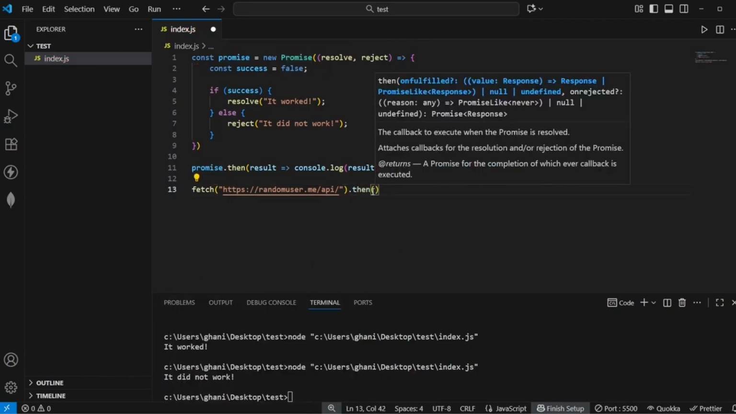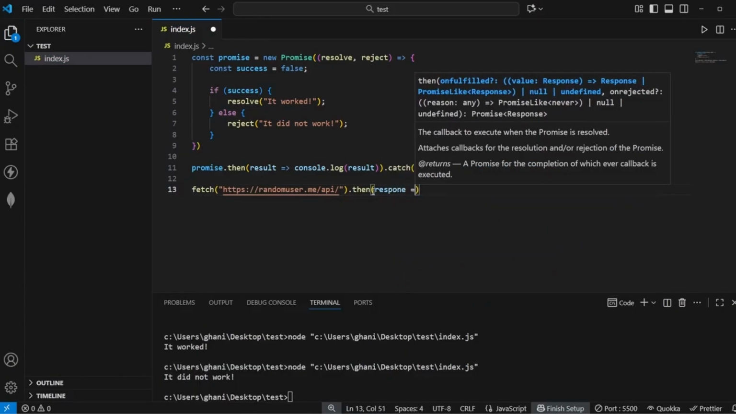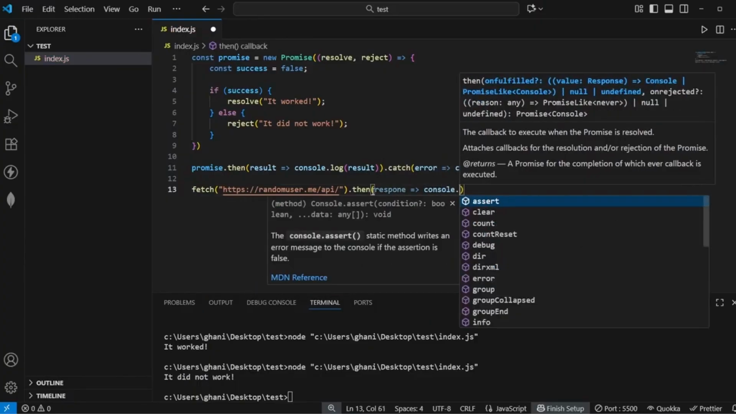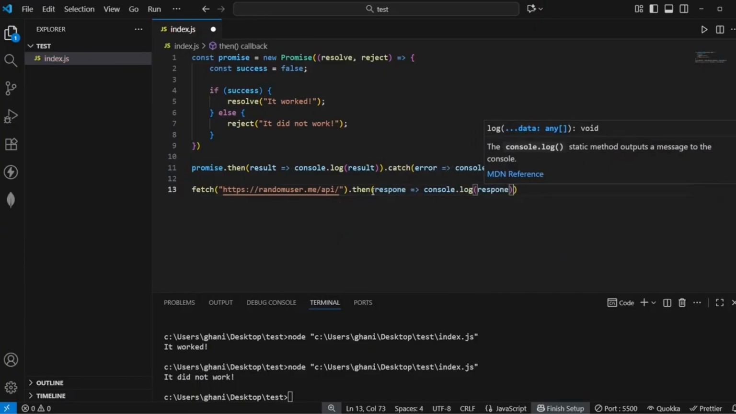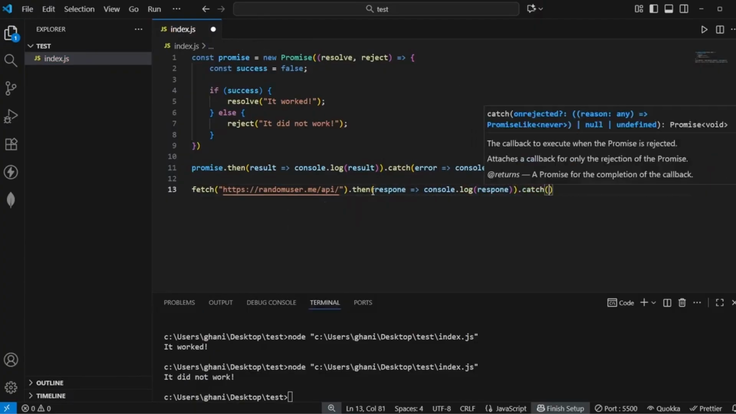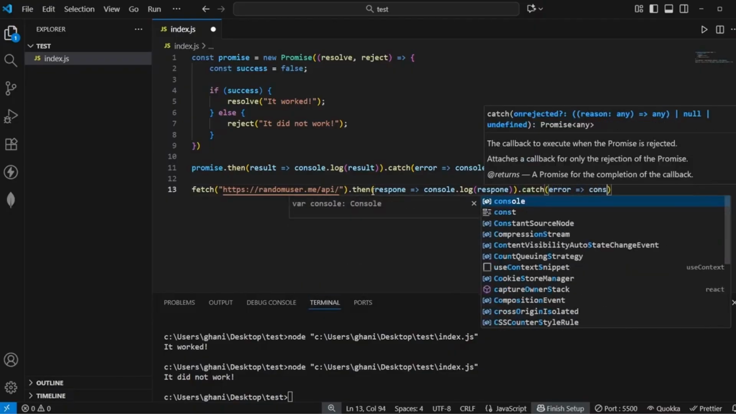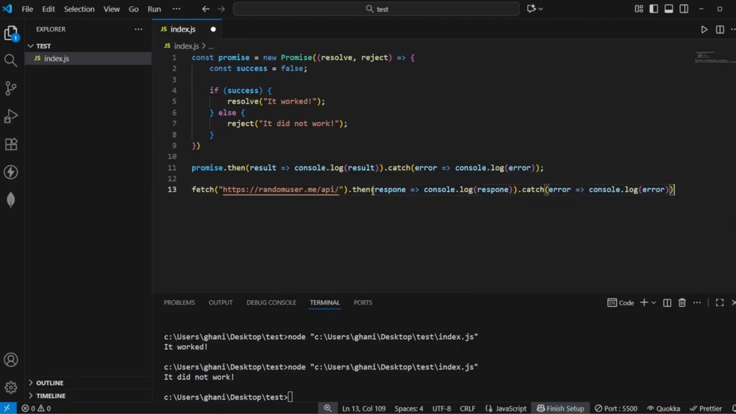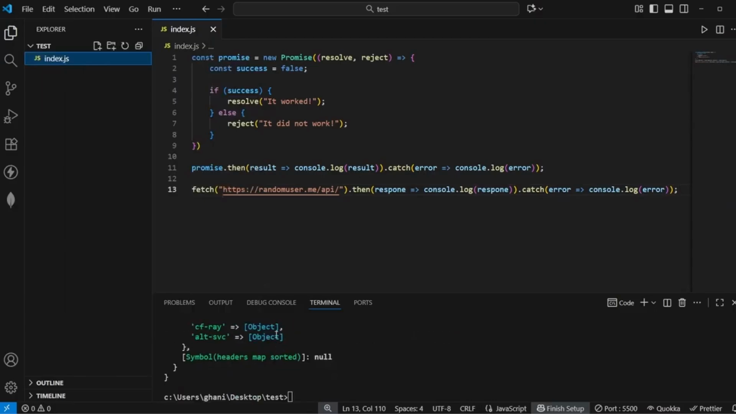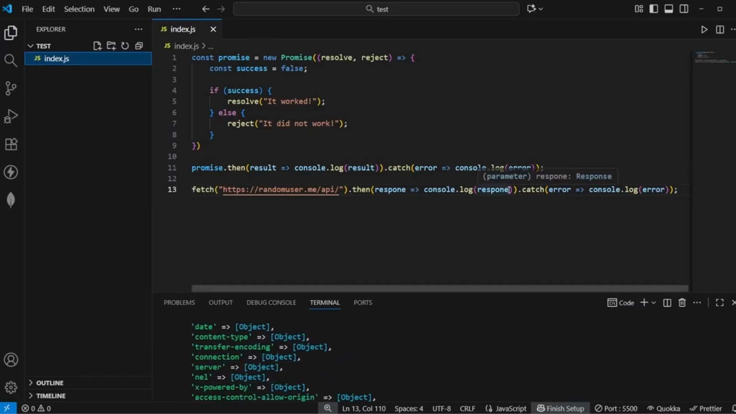We are going to get a response, and let's say we are just going to console.log our response. Then we can also use catch. We're going to get an error and we can just console.log the error. So let's save that one and run the code. And as you can see, we're getting this object right here, which looks absolutely terrible. The reason for this is that the response object does not really make too much sense because it includes JSON data and you want to get this JSON data.